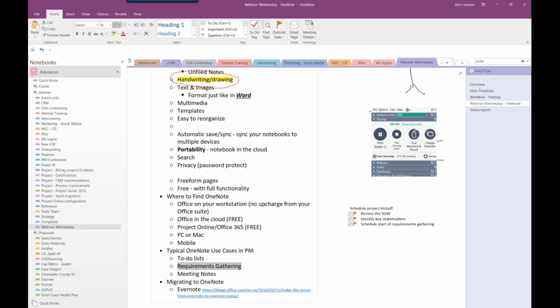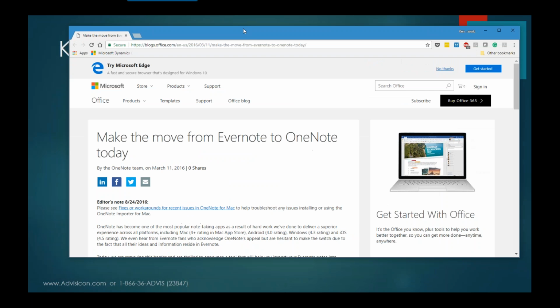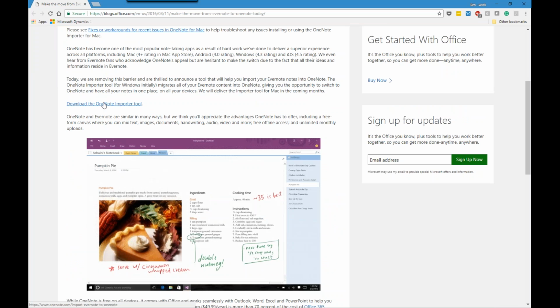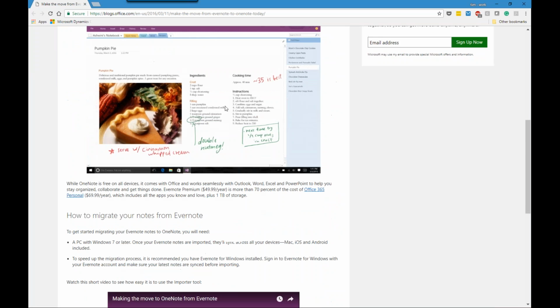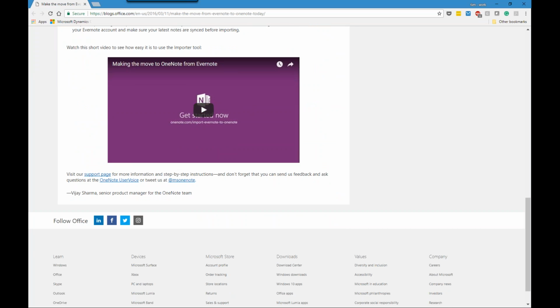Okay, so one of the other things that I've identified that we can do here is we can migrate to OneNote easily from Evernote. And so Microsoft has given us a nice little blog post, which I am flipping to. Here we go. And so there's a OneNote importer tool that will read all of your Evernote content and migrate it into your OneNote notebook. They've even got a little video here on how to do that.